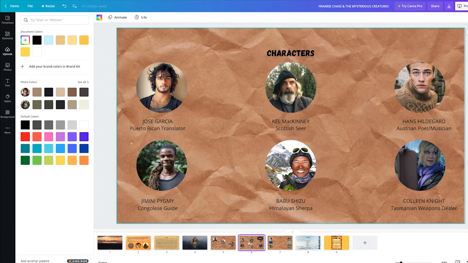And then we've got the other characters, Jose Garcia, the Puerto Rican translator, Kel McKinney, the Scottish seer, Hans Hildegard, the Austrian poet and musician, Jiminy Pygmy, the Congolese guide, Babu Shitsu, the Himalayan Sherpa, and Colleen Knight, the Tasmanian weapons dealer. I could have given Babu the last name Sherpa, because that actually is the last name of a lot of the guides that take people up to Mount Everest. So Sherpa is a last name.